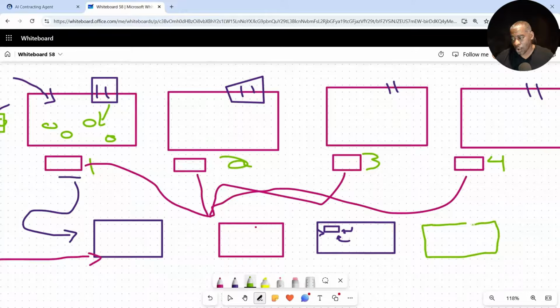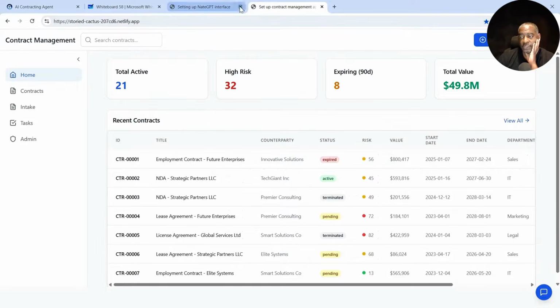POC or an interface just to capture what that proof of concept would look like. Here's an example of an AI contract agent interface. This will ideally be built in Power Apps, or you can create this as a React front-end app that calls services, or you can even create a React front-end app that calls Power Automate as a service. That way you take advantage of the connector framework to interact with SharePoint libraries and things along those lines.